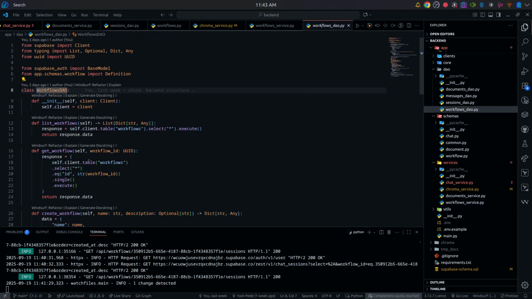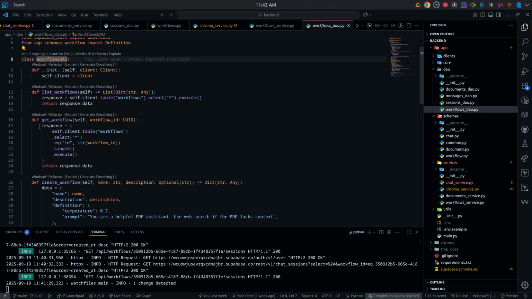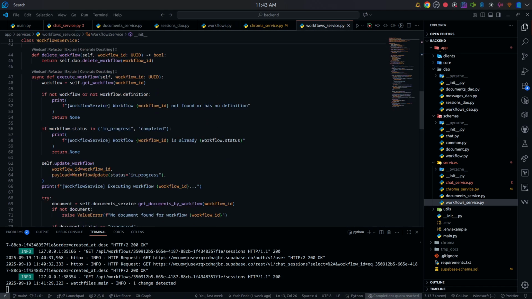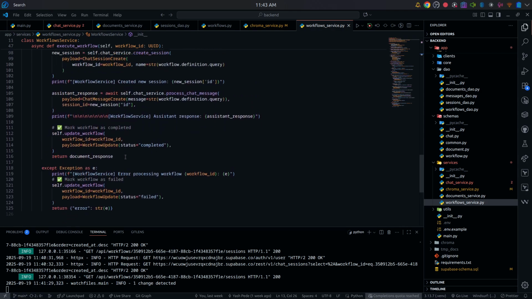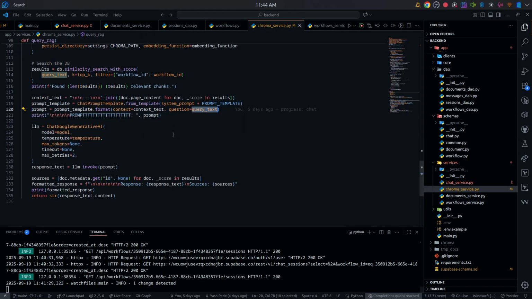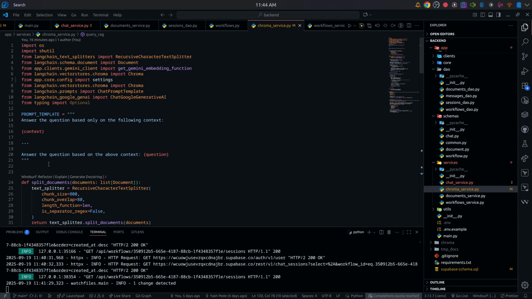For example, if we go through the workflow DAO, I'm using Supabase, not SQLAlchemy or anything. This is basically interacting with the database, nothing much. And yep, this is the service. We can use different services in different files, and the main service file is the Chroma service. Here we have all the functions.